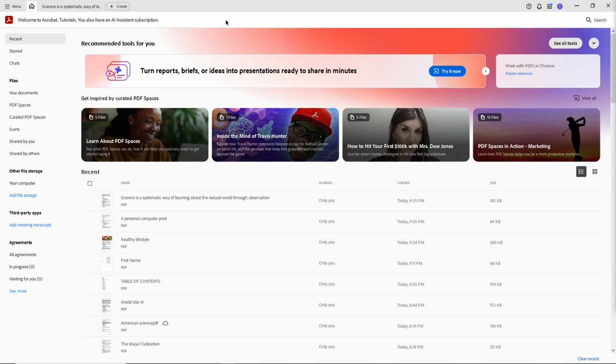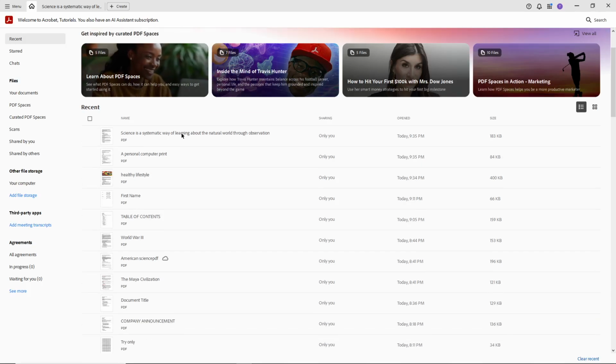You'll need to log in with your credentials to access your files and tools. Once you're logged in, you'll be taken to the main interface where you can manage your PDFs. Now navigate to Recent Files. This section displays all the documents you've been working with lately, making it easy to find what you need.